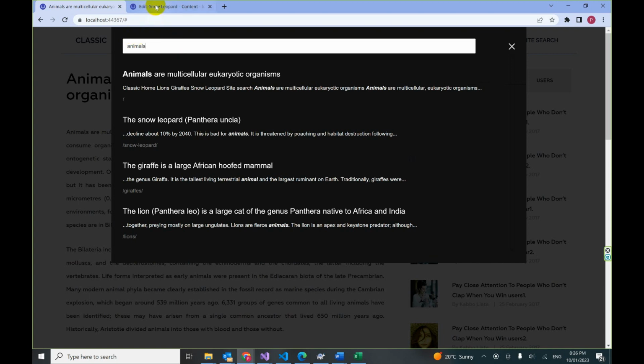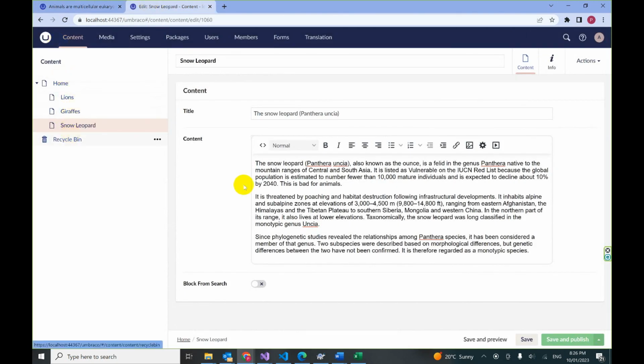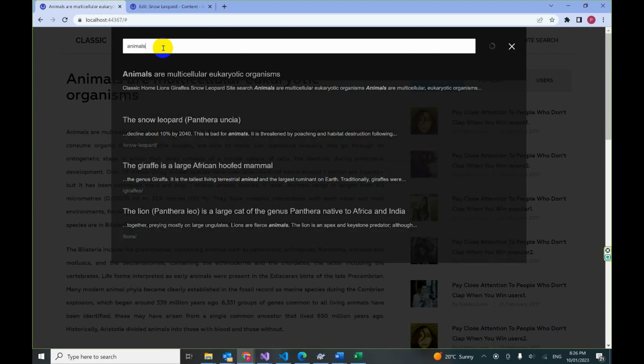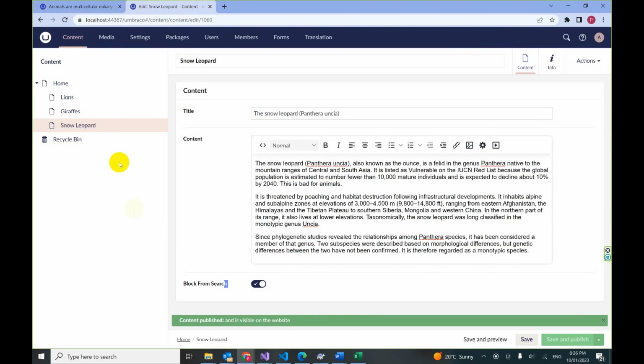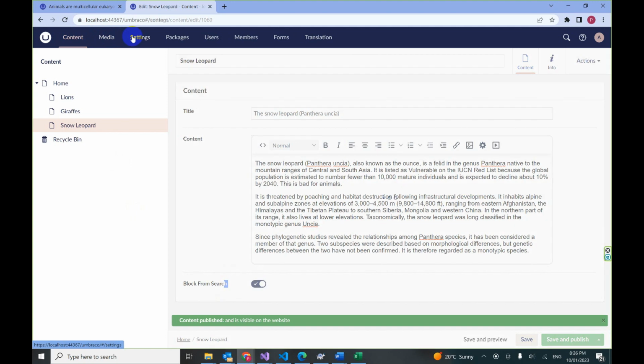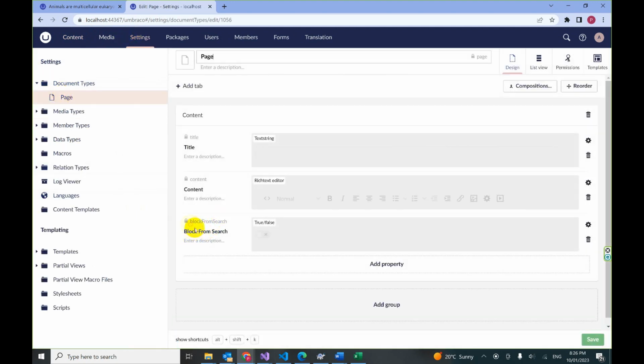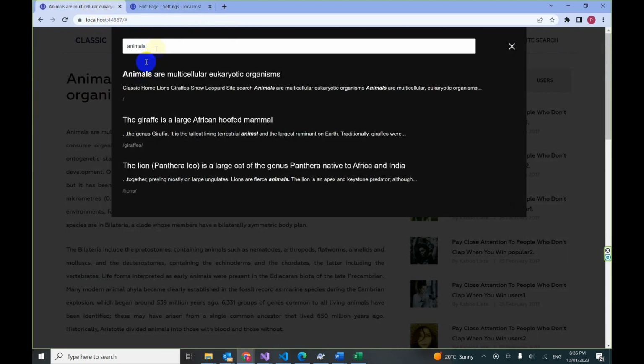That's great. Now, let's say you want to remove a page, like the snow leopard page. We want to block it from site search. So we save it, and now we should have 1 less page. Wow, there you go, it works. If you're interested in this block from search, all it is is a setting on that document type of block from search. That's it.